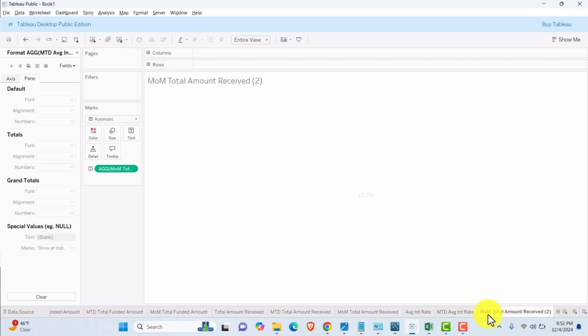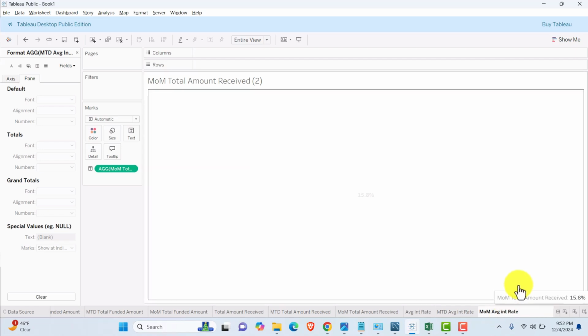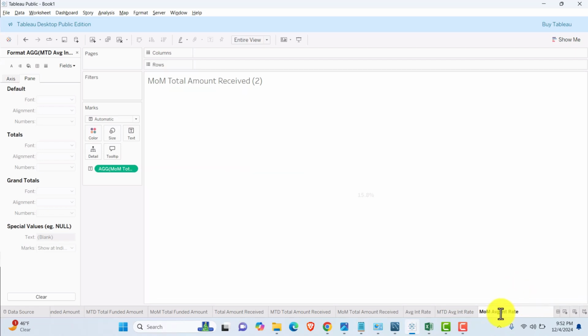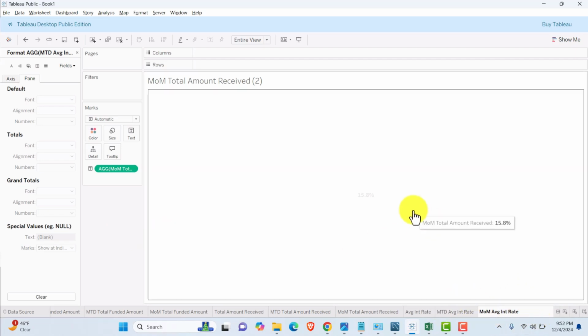But for month over month average interest rate, we will also need the previous month average interest rate. So let me just rename it and then we will calculate the previous month average interest rate as well.